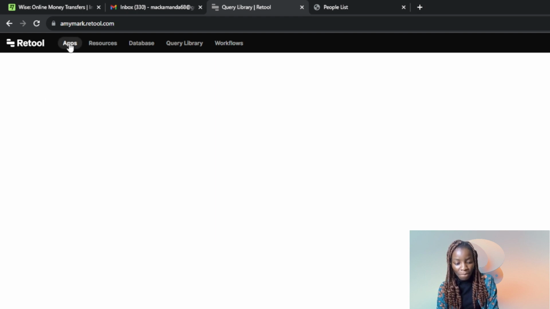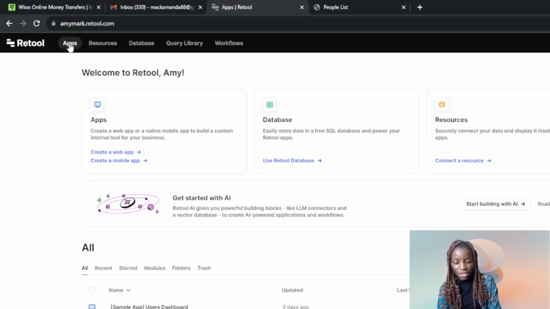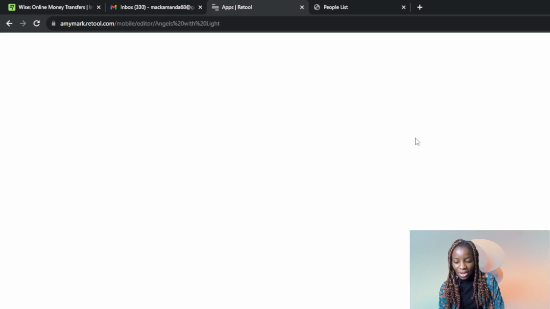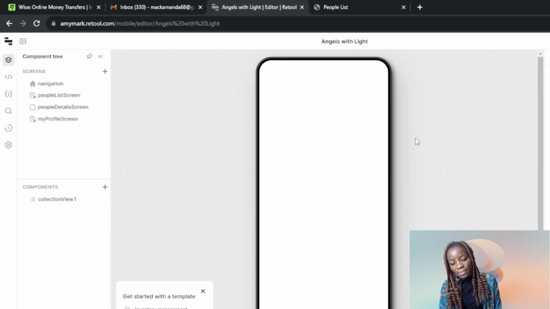Okay, so now I'm going to head over to applications right here so we can get started in building our website or mobile application. Of course, let's start with mobile. So let's go ahead and click on create a mobile application. Now we have to name this mobile application. Let's say Angels with Light. All right, now go ahead and click on the create app button.